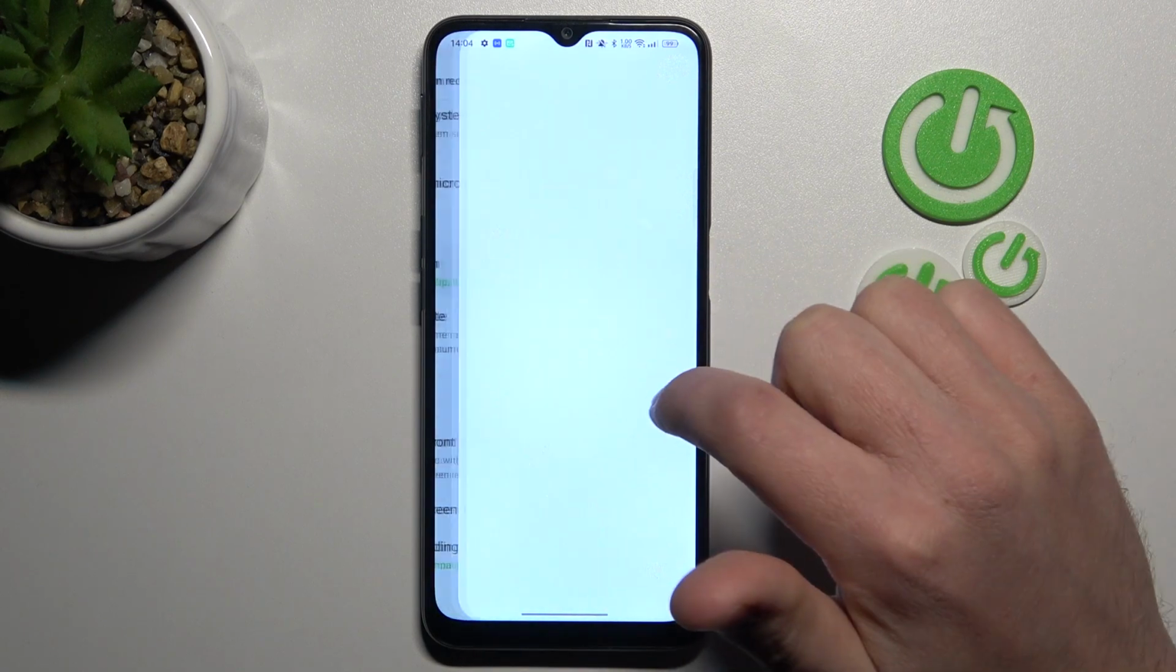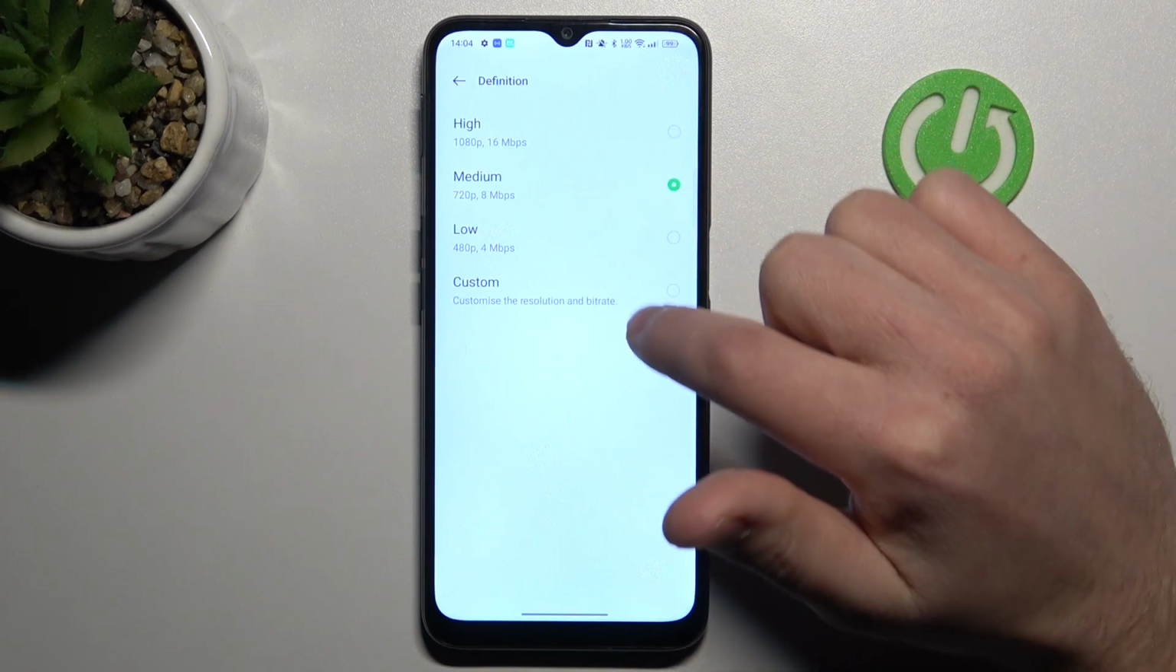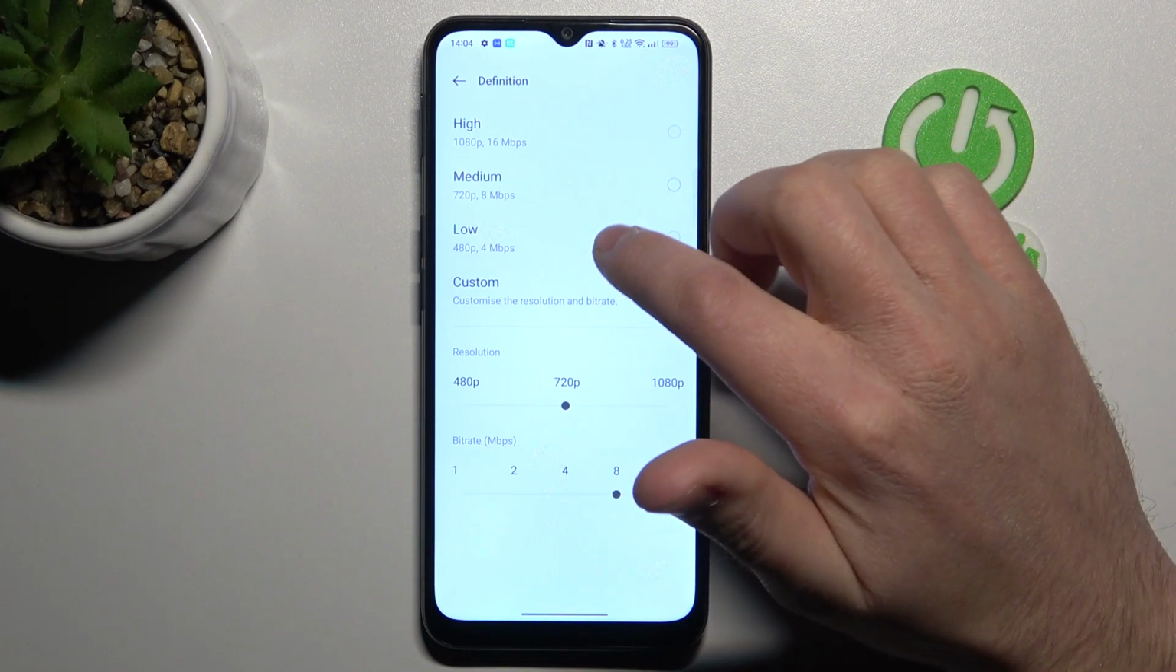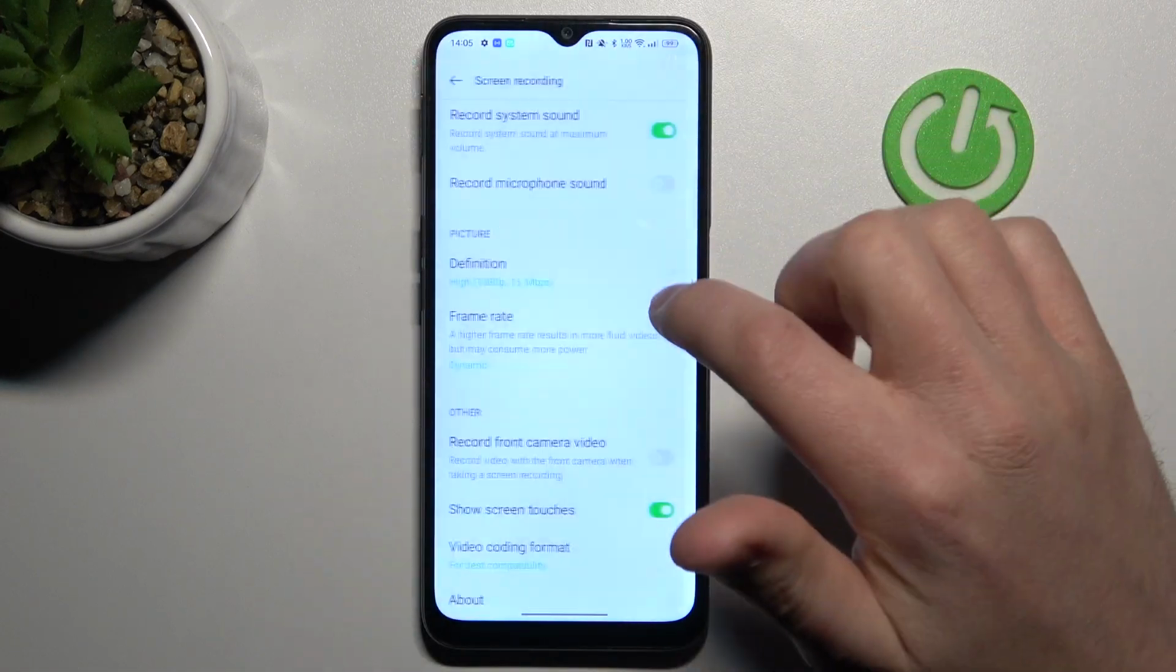on our definition, here we can change our quality. For example, high, medium, low or custom quality. So I want a high quality, so choose this one and click back to save.